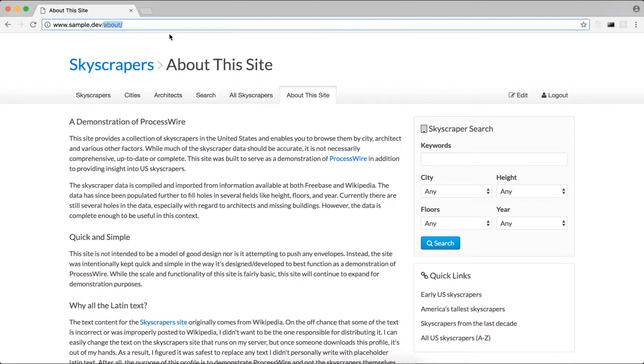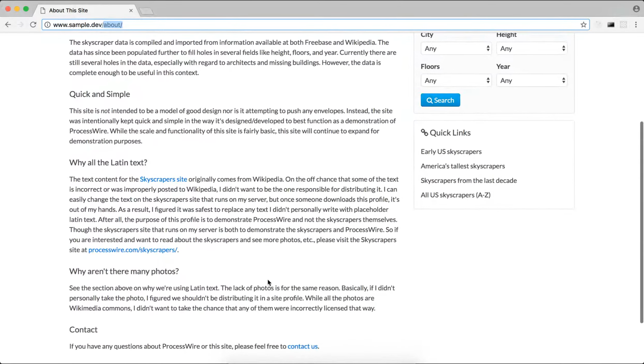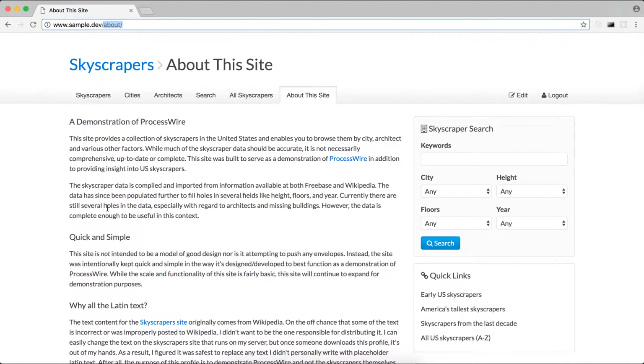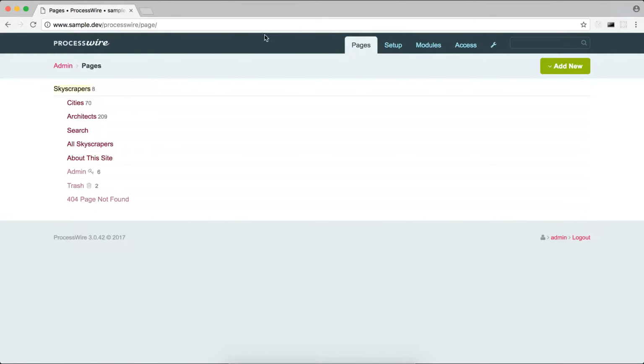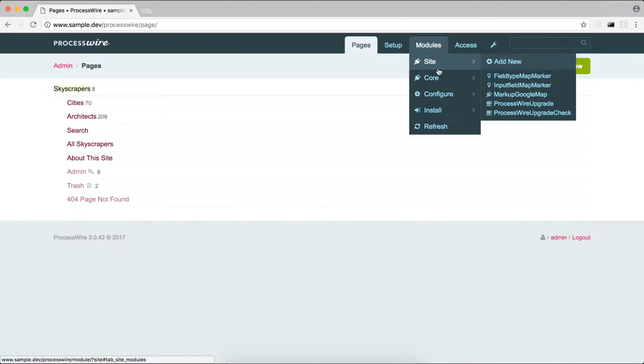So what we're going to do is pretend that this is our existing website, and we're going to install our ProcessGraphQL module to this website and expose our GraphQL API without a single line of code. To do that, we're going to go to the ProcessWire admin of our website, go to modules, site, add new.